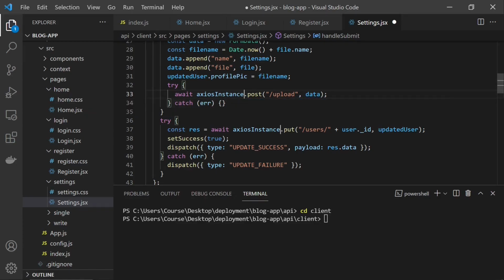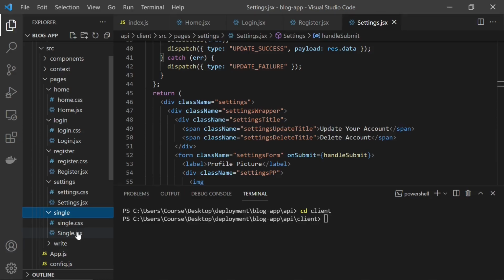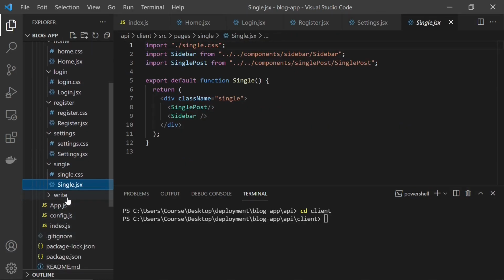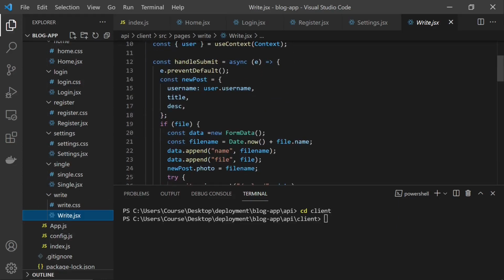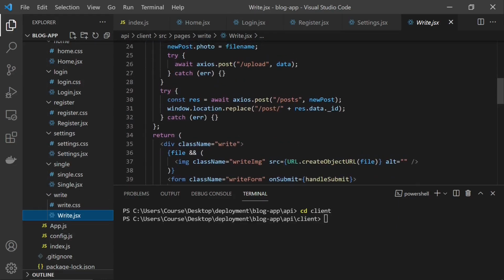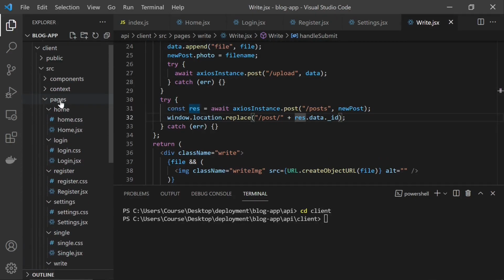And let's import single page. Okay, we are not using it here. Write page. Okay, here and here I'm gonna change again. Basically, I'm gonna do the same thing for each page. So our pages are okay.